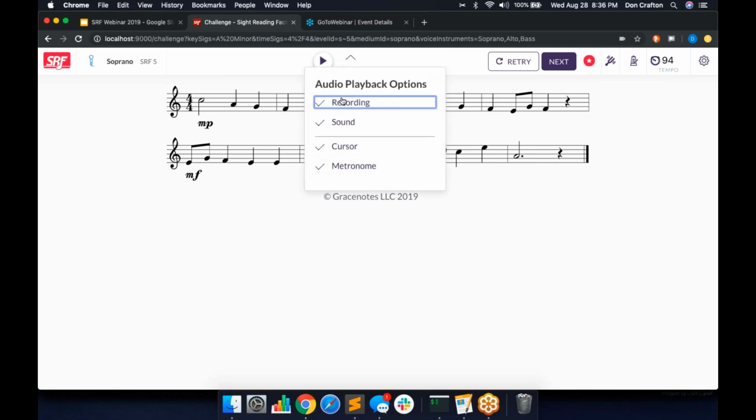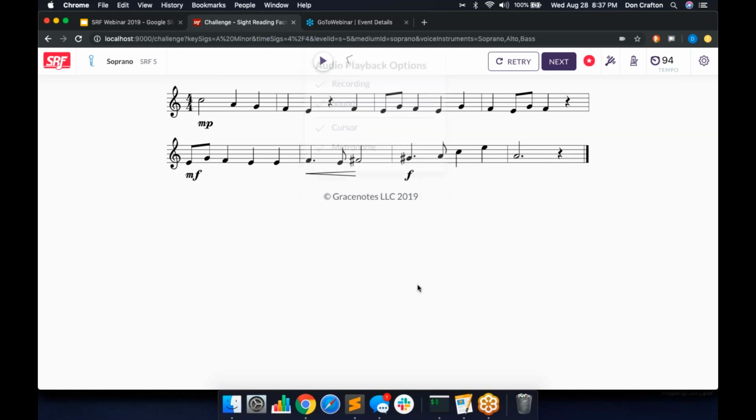But I did want to say that after you've played it, you can listen to your recording. Let's say I just want to listen to my recording, I can do that. Or I can turn that off and just listen to the sound. Or I can listen to my recording and the sound. That's a really great way to self-assess, so that you can listen to yourself on top of the synthetic recording. You can also have the cursor and the metronome on while you're doing that.